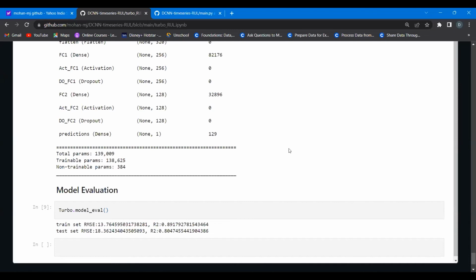By the way, this notebook will run for sure, and if you are facing some issue, definitely I will help you on that. And also the main file, you can use any IDE, and just use the requirements text file to set up the environment. It should run without any problem.